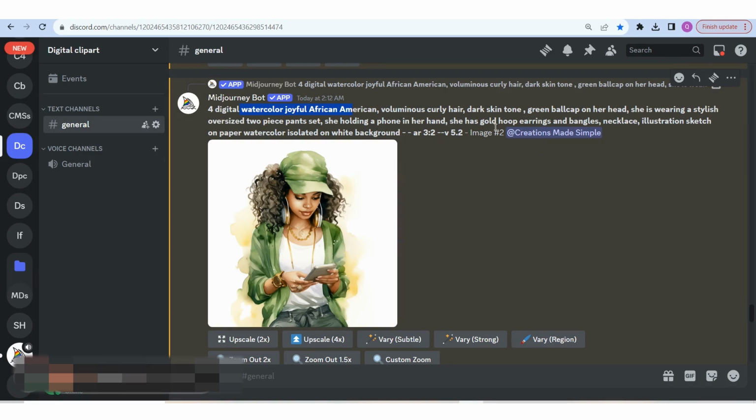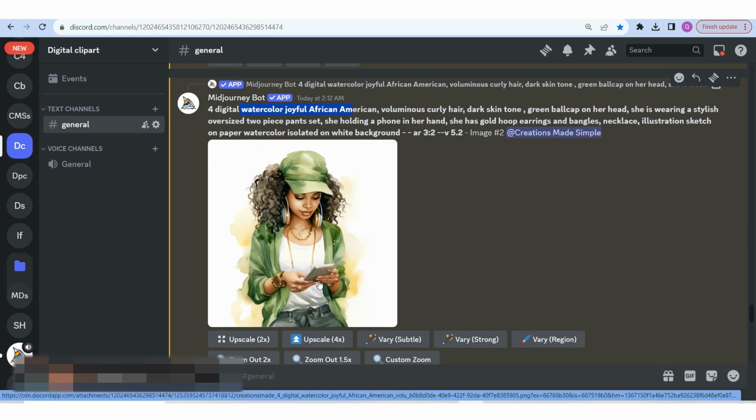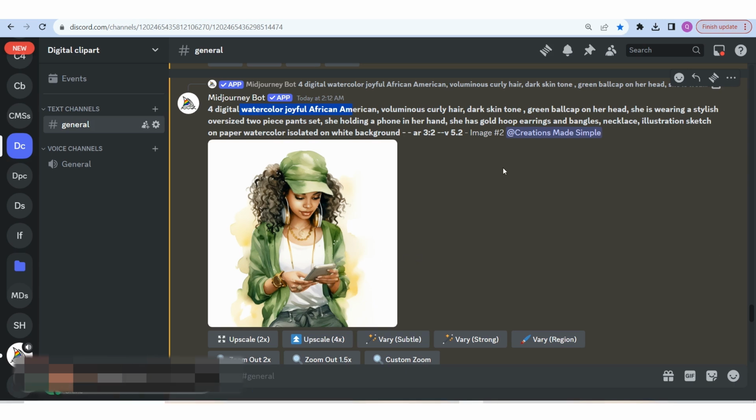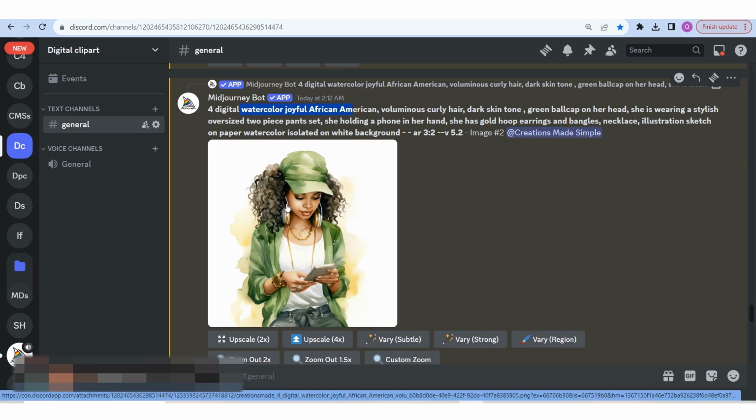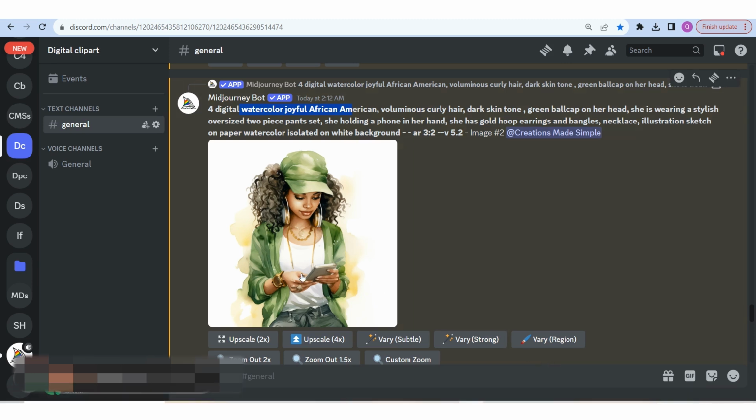Sometimes they don't get the skin tones right. And I'm just describing what I want her to be wearing, which is a green ball cap on her head. She is wearing a stylish oversized two-piece pants set. As you can see, it's a little bit of a pants set, but not really. It's not matching. I didn't really tell it to be matching. Obviously, I want her to be holding a phone in her hand. It's kind of big. Maybe it's like an iPhone XL. She also has on gold earrings and bangles, right? So she's got a watch on. They didn't really get that right. I do kind of see the earrings, but it also looks like she has some headphones over her head, which is fine.